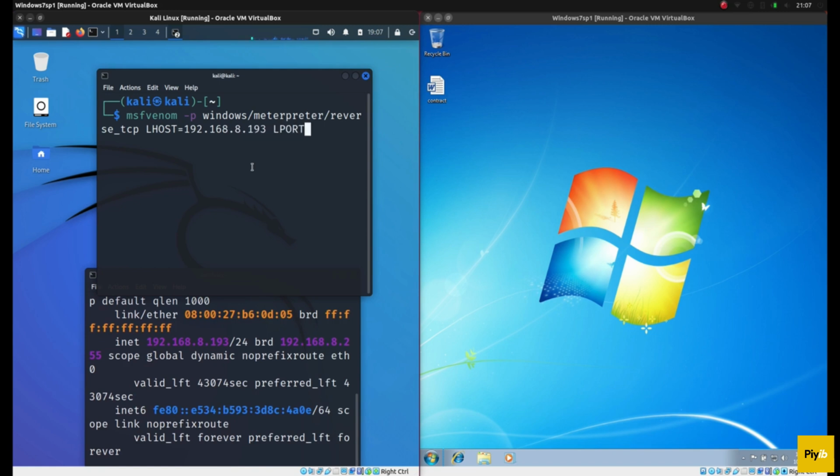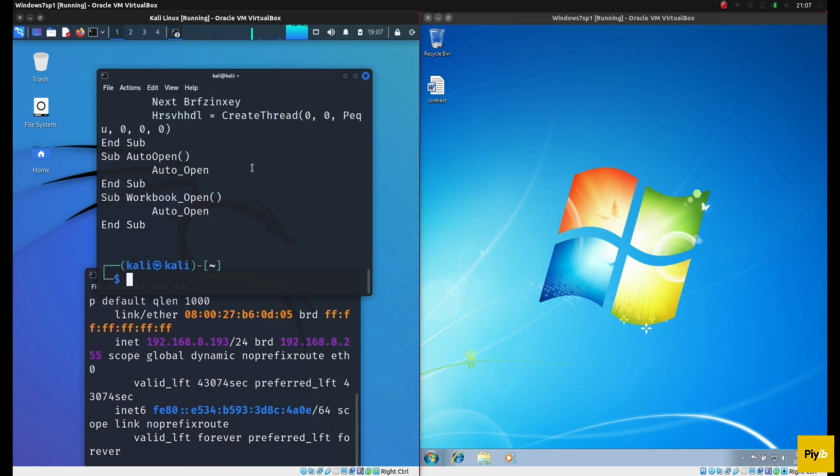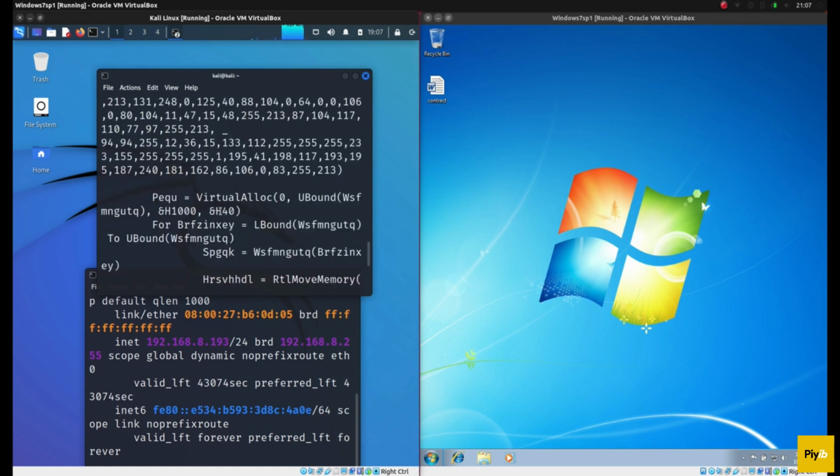We need a port to connect to, so I'm gonna pick port 443. You can pick any number, just as long as you're consistent throughout your activity with the same port. Now the type of file that we want to create is a VBA script, so VBA. And if I press enter, you'll see it will generate VB script in the terminal. So it will take a moment, and you'll see it actually creates the script.